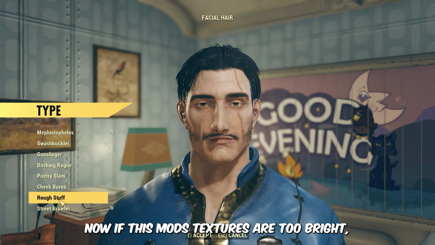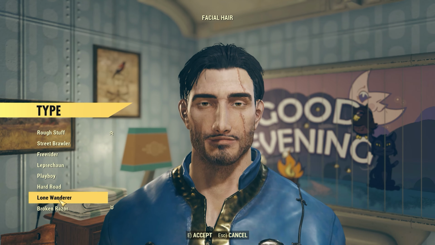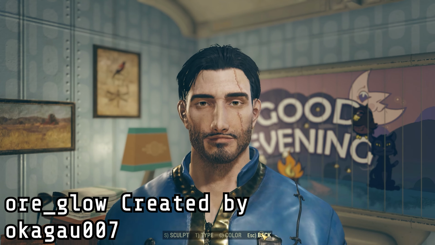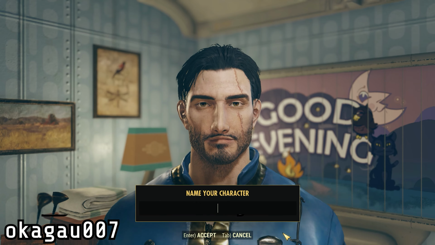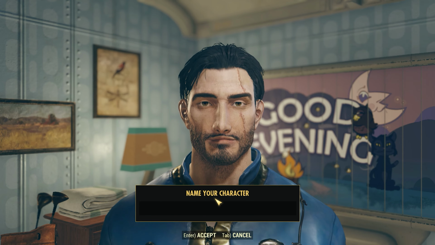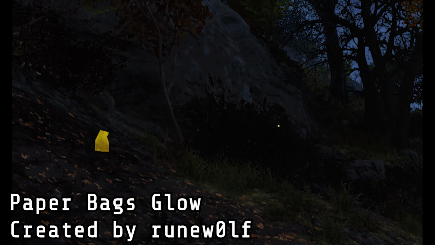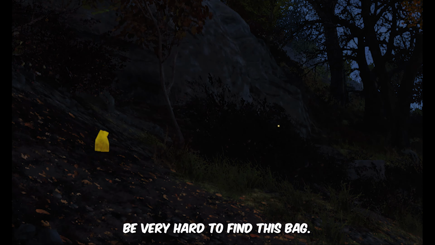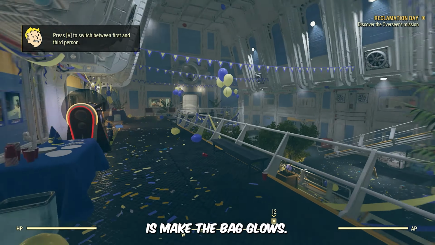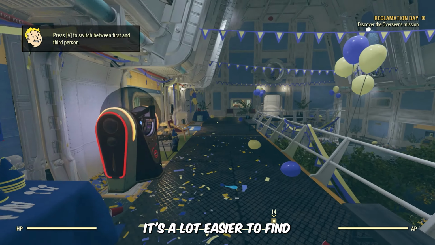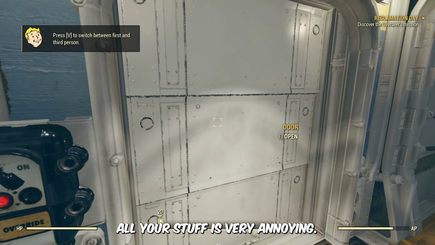Now if this mod's textures are too bright, I have an alternate mod called Ore Glow, and it basically does the same thing, but the ores aren't as bright and they look a lot better. Now the last mod that involves glowing is Paper Bags Glow, and basically when you die you drop a paper bag with all your scrap in it, but sometimes it can be very hard to find this bag, so what this mod does is make the bag glow so it's a lot easier to find, because let's be honest, losing all your stuff is very annoying.